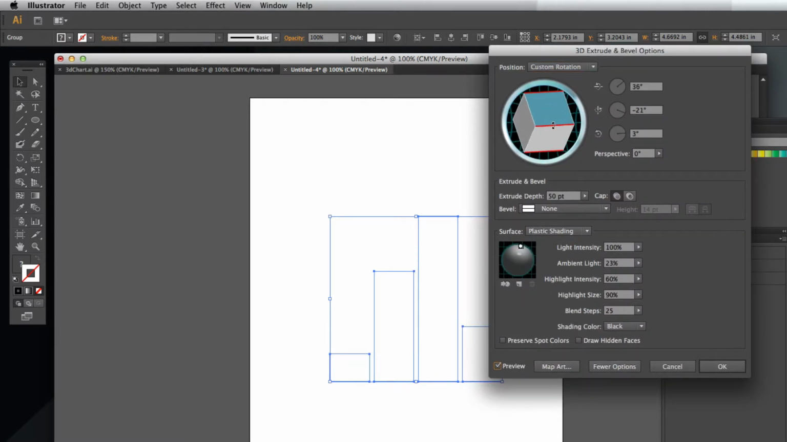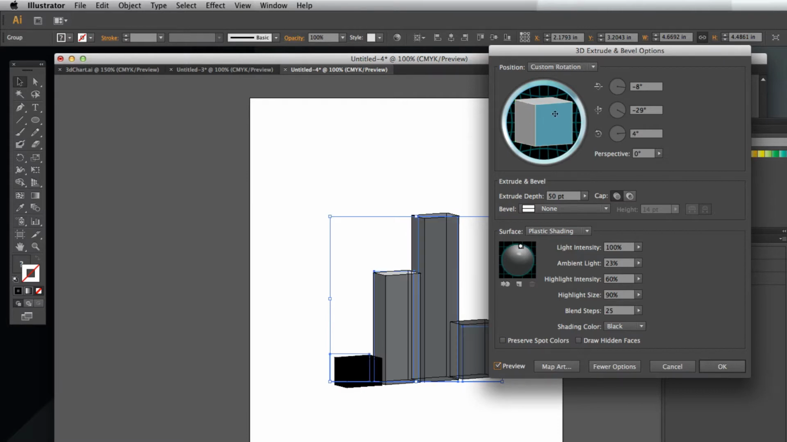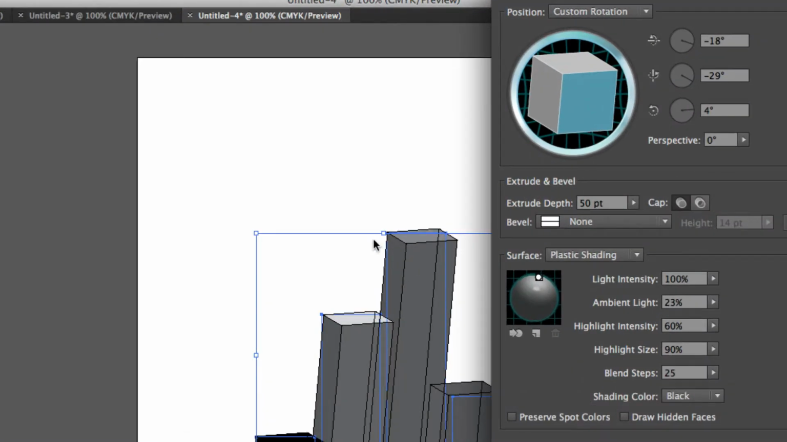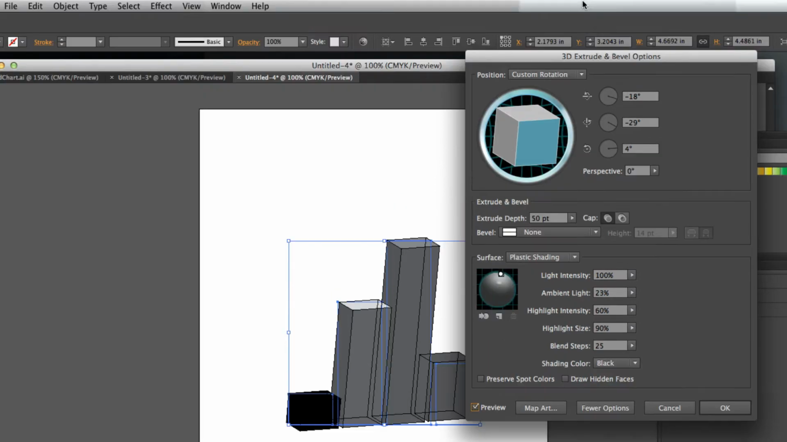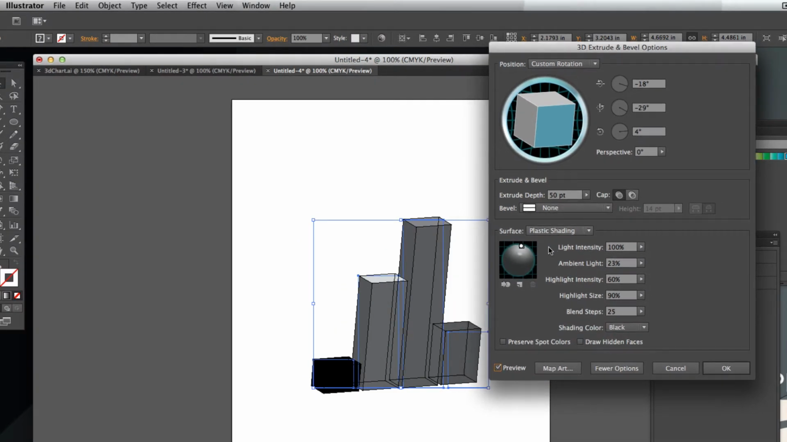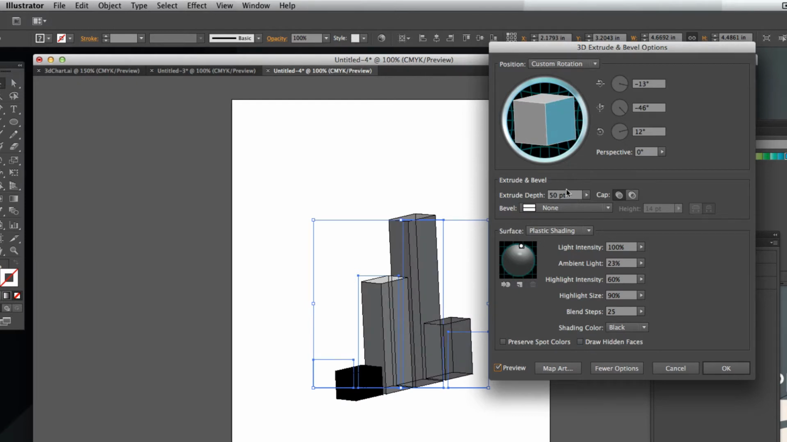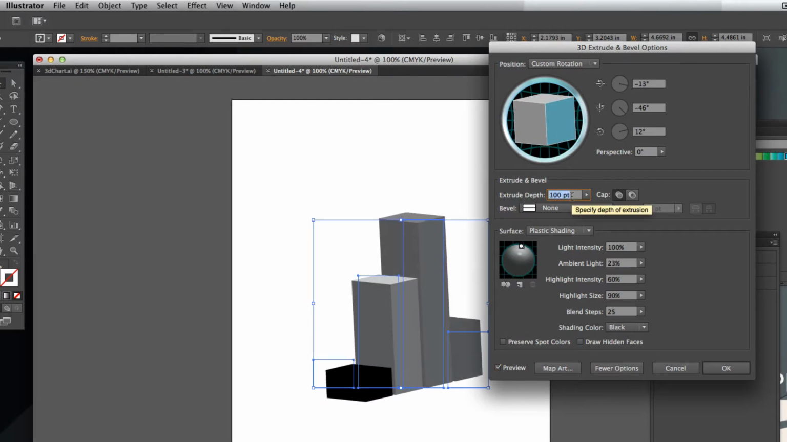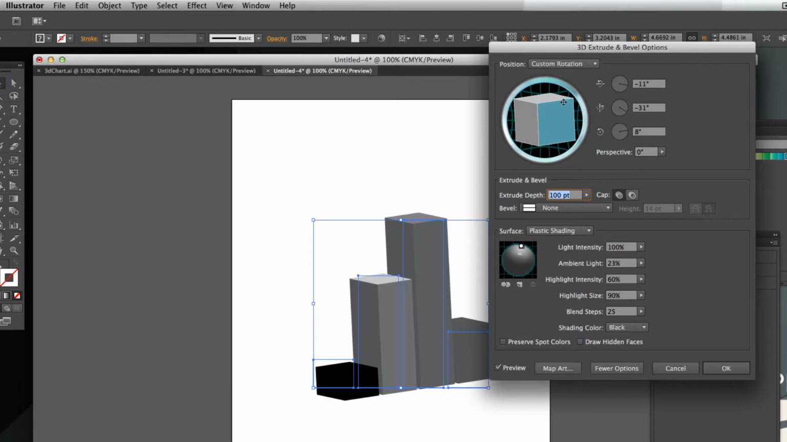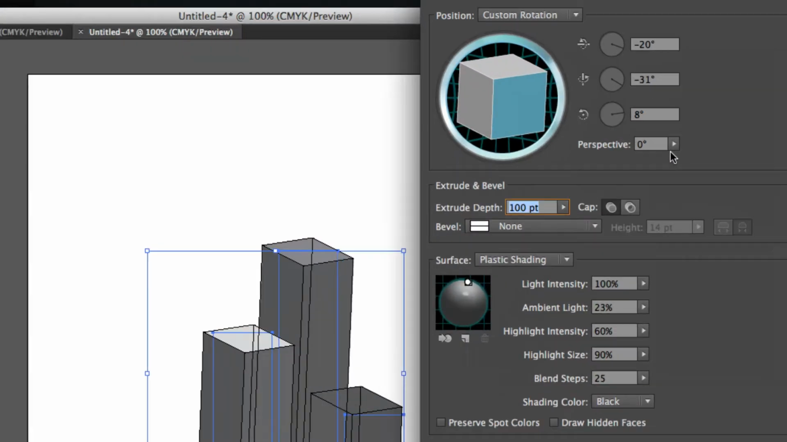whoop, of course it's been changed up. Now each one is the same color that I'm working with. So let's play around. Turn it to the side. These, I think I want it to be 100. Looking good. Another thing you can play around with is the perspective.